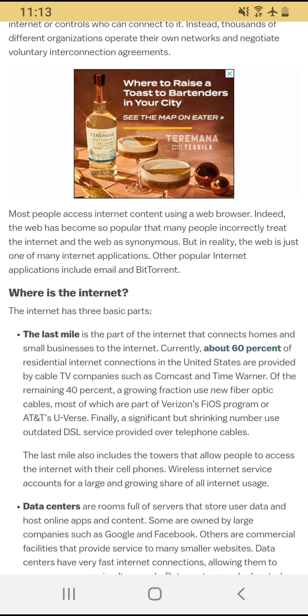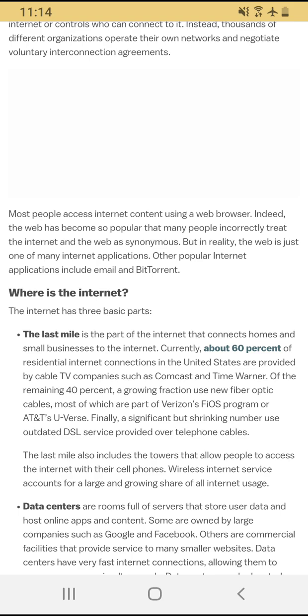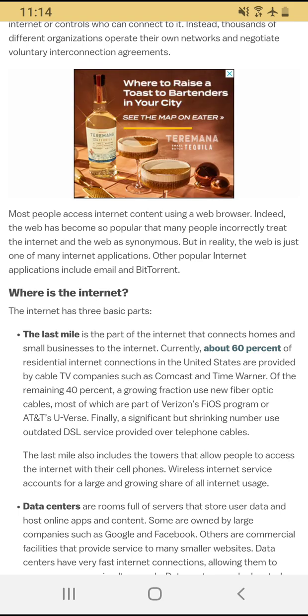Ooh, now we talked about this last time about the IP and the TCP, transmission control protocol, and how it keeps everything in order, right? It's a protocol, it helps with the order of things. So it's basically like a vertical hierarchy. So we'll talk about that later. But I know applications are at the top. Other popular internet applications include email and BitTorrent. Okay. Email and BitTorrent. So where is the internet?